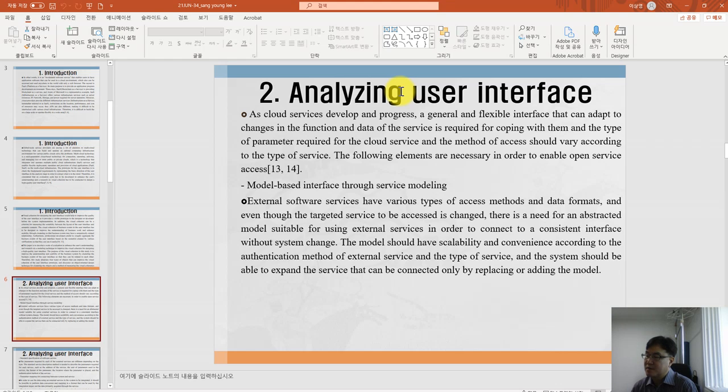The following elements are necessary in order to enhance open service access: a model-based interface through service modeling, external software services with various types of access methods and data formats, and access that holds even if the target service to be accessed is changed.